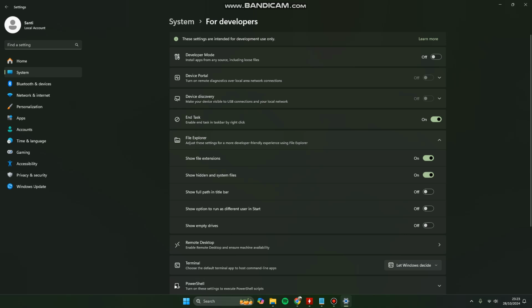So this is how you can, there are two methods that I already tried to show hidden and system files, show hidden folders or files on your Explorer.